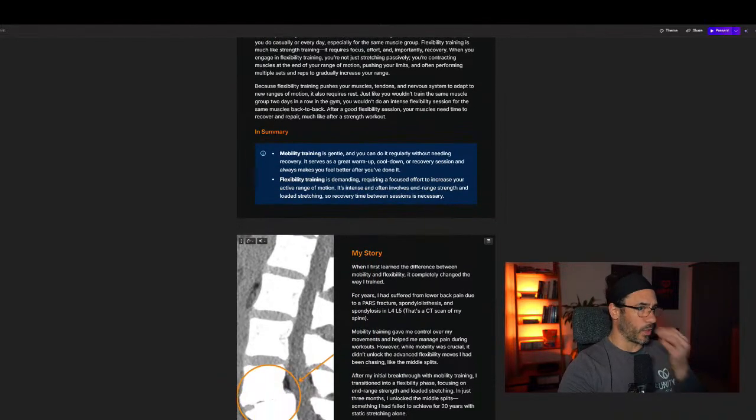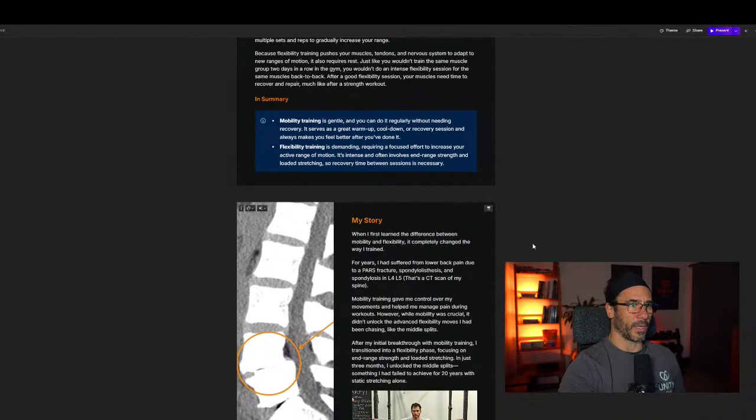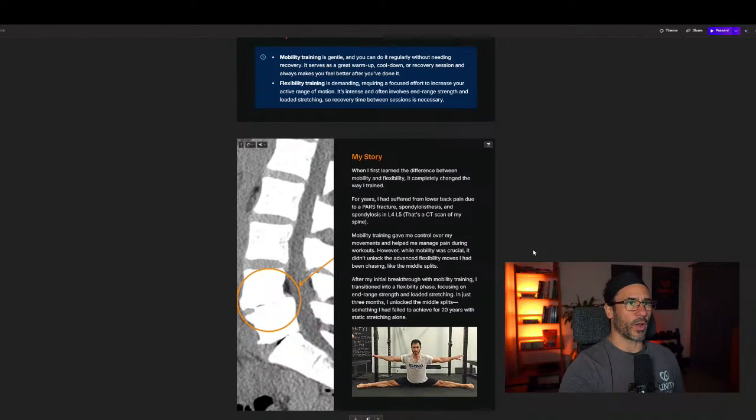And here's my story with mobility and flexibility training. When I first learned the difference between mobility and flexibility, it completely changed the way I trained. For years, I had suffered from lower back pain due to a pars fracture, spondylolisthesis, and spondylosis in L4, L5.